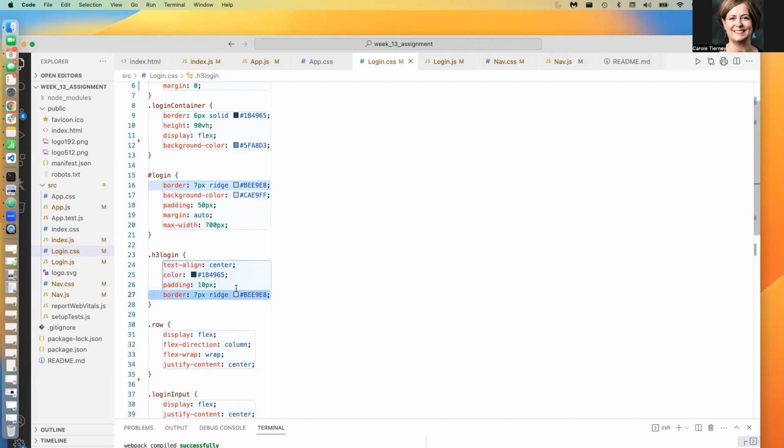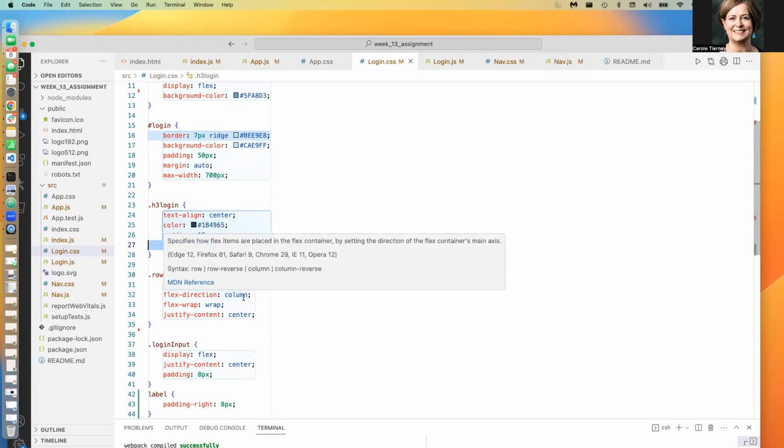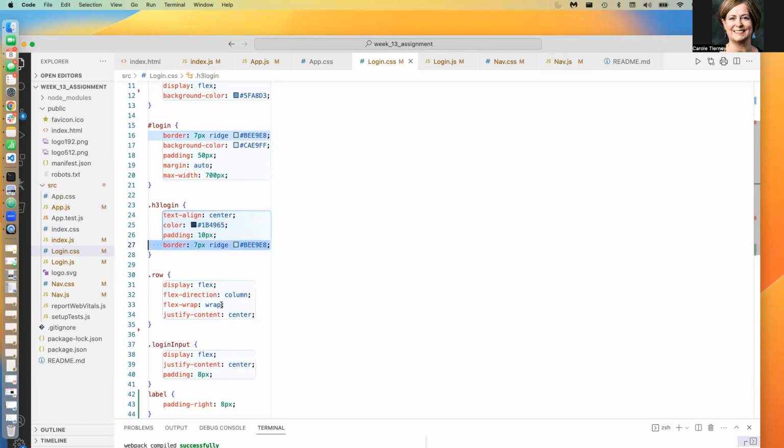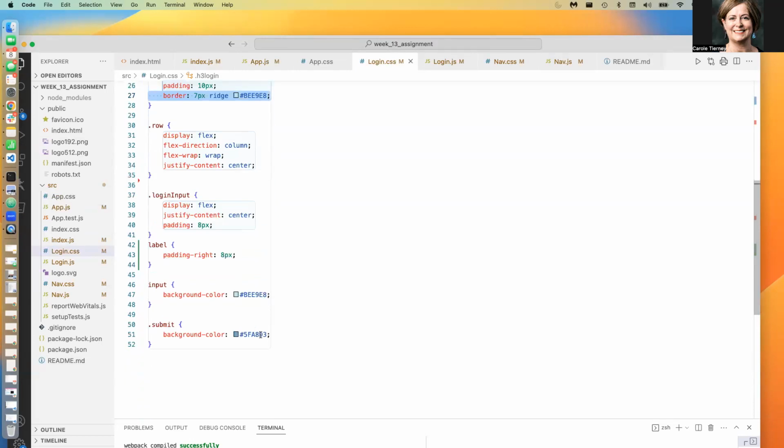Then for the other things, for the row, in order to get the username and password and submit to be on top of each other, I created a display flex with the direction as a column and had it wrap and centered. And just some other various styling I added.